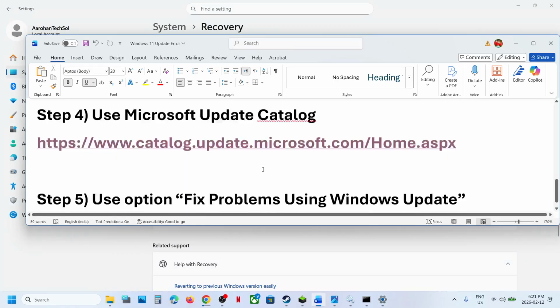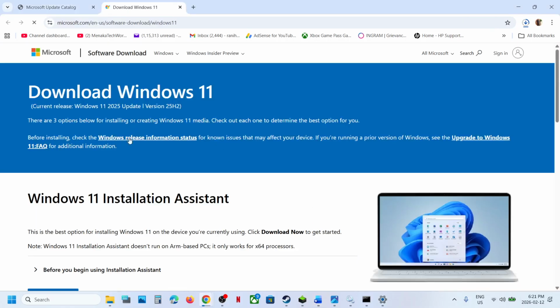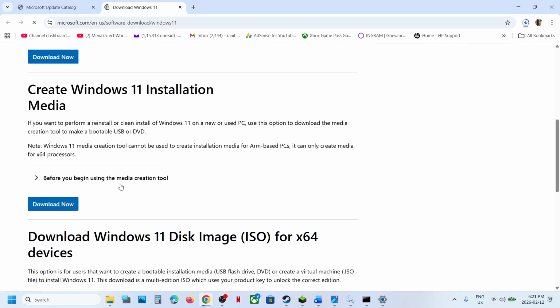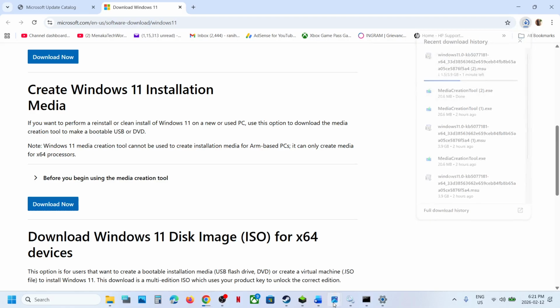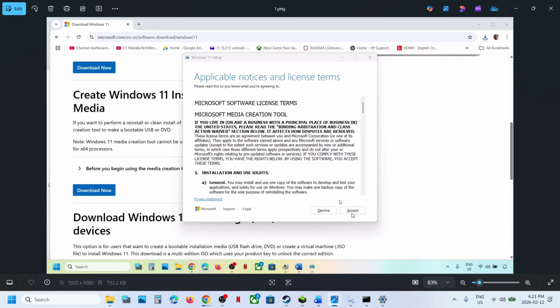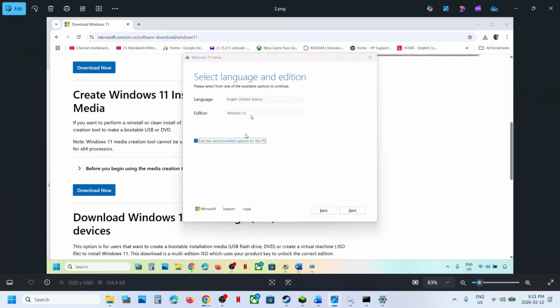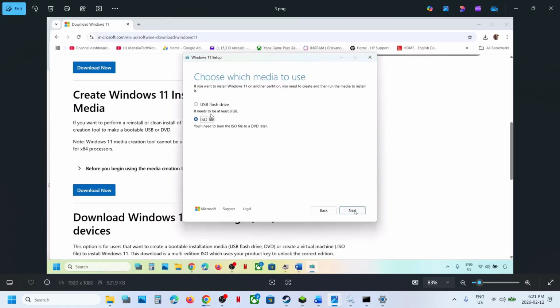Still not working. The last step is to use media creation tool. Open this link in a browser. It will take you to Microsoft website. Scroll down. Here you can see media creation tool. Click on download now and then you can run this exe file and then you have to click on accept over here. By default Windows 11 will be selected. Click on next, select ISO file over here and then click on next.